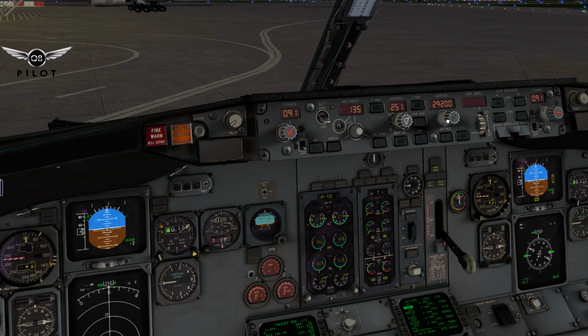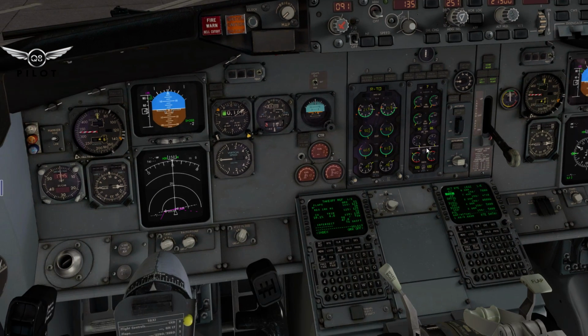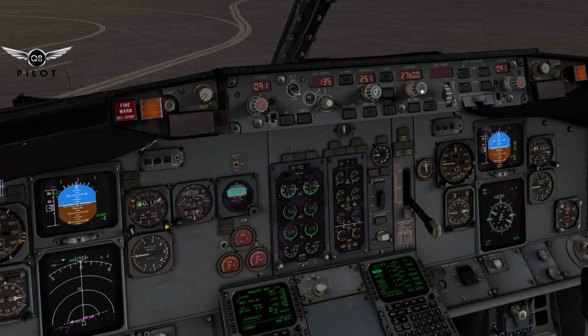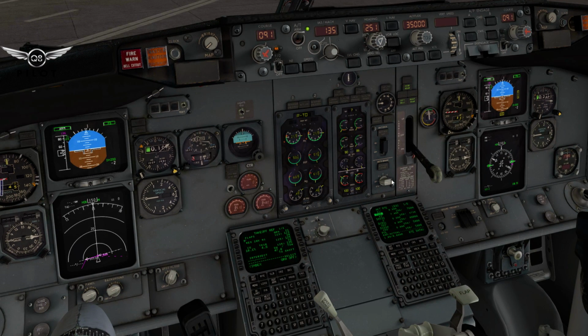Alright, and we are flying flight level 350. Alright, and let's arm the auto throttle. Flight directors are on. Projected takeoff. And let's set flaps 5.